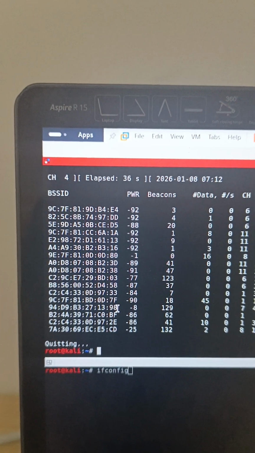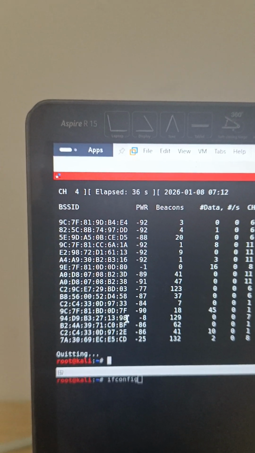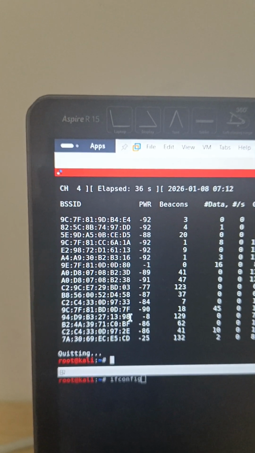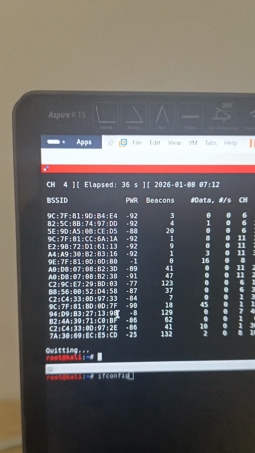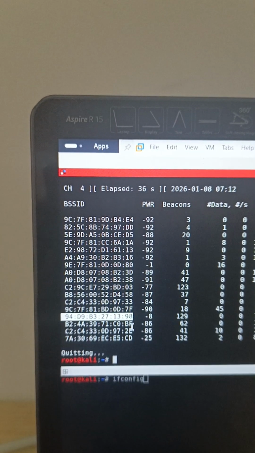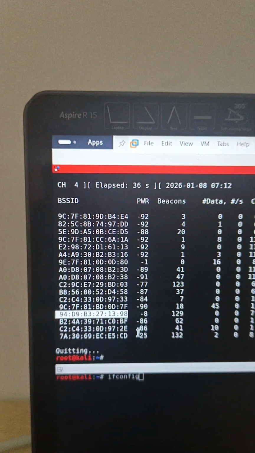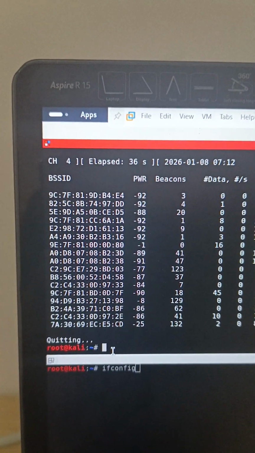BSSID stands for Basic Service Set Identifier, which has to do with the name, the MAC address of that Wi-Fi. So I'm going to first copy this MAC address of this Wi-Fi that I'm going to perform this on, and I'm going to run that same Aireplay-ng again.